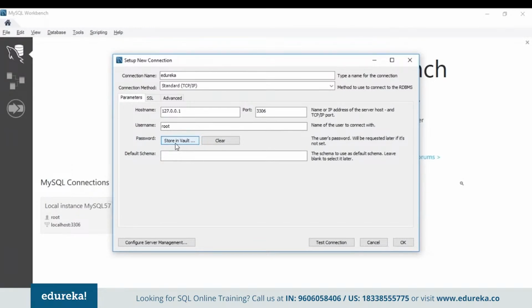Since I've stored it over here, I won't be requested in the later part. Now moving on to the last option, that is basically the default schema. For the connection that you're creating, you can set up a default schema, so any queries or scripts that you run will be completely based on the default schema that you set, right? Over here, I'm not mentioning any default schema.